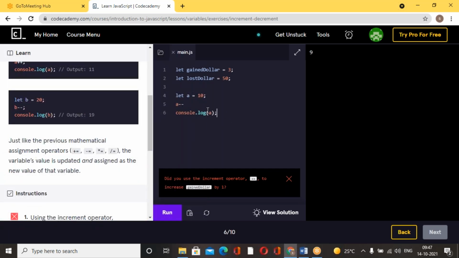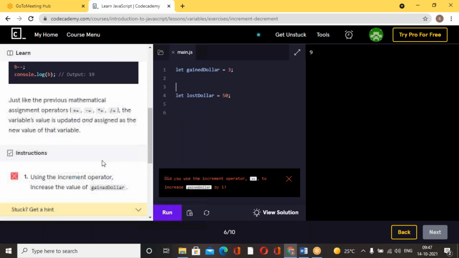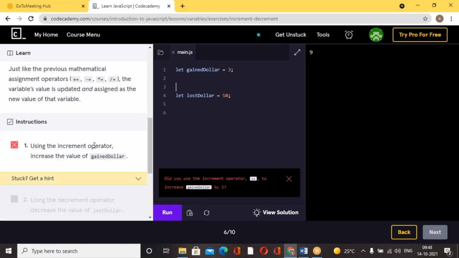Okay, so now let me execute the given exercises, using the increment operator to increase the value of gain dollar. Okay, so gain dollar is already taken as a variable. So gain dollar plus plus, and click on run.